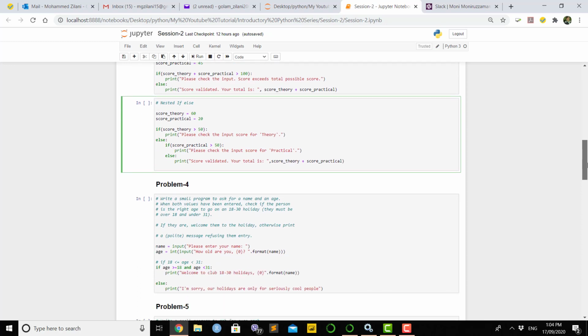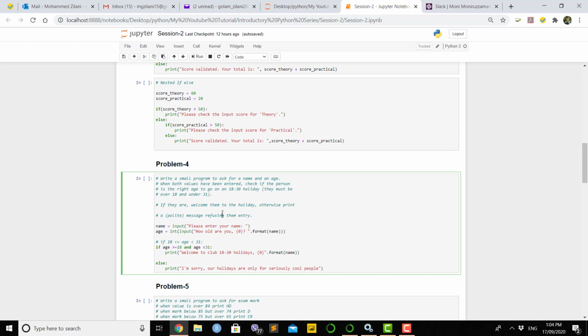So here there is another problem. In this problem, you will put your name and you will put your age. So if your age is greater than or equal to 18, and your age is less than 31, in between this range, then the computer will write down something. Otherwise, it will write down something else. So this is how you write down the condition. If you understand this kind of conditional statement concept, then you can solve similar kinds of problems easily.